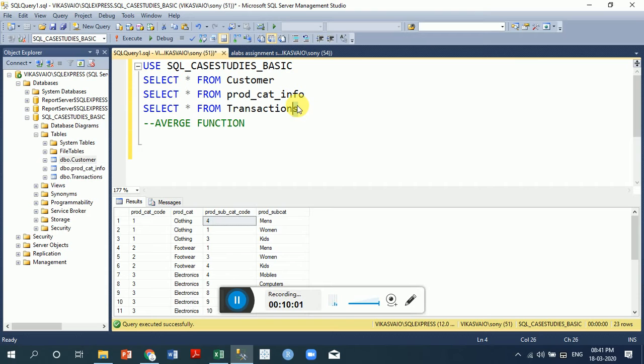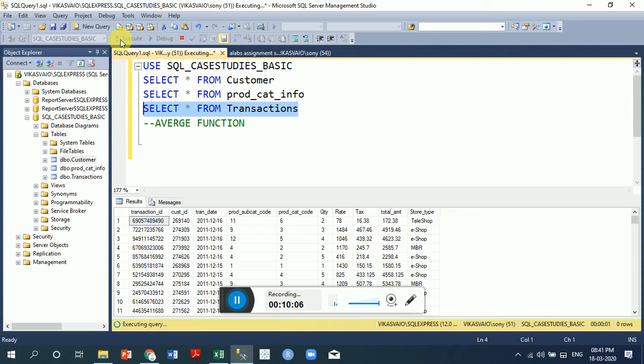So let's go to the table transaction, and I am going to execute this table transaction. Let's execute it. In this transaction table, as you can see, we have various fields named rate, tax, and total amount. So let's calculate the average of this particular total amount out of this table. Let me calculate the total average.